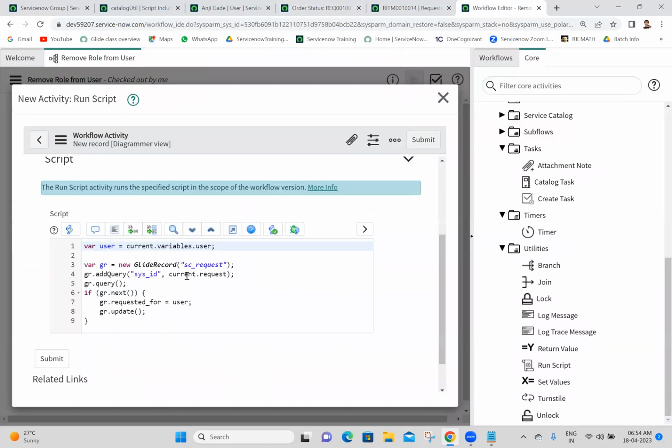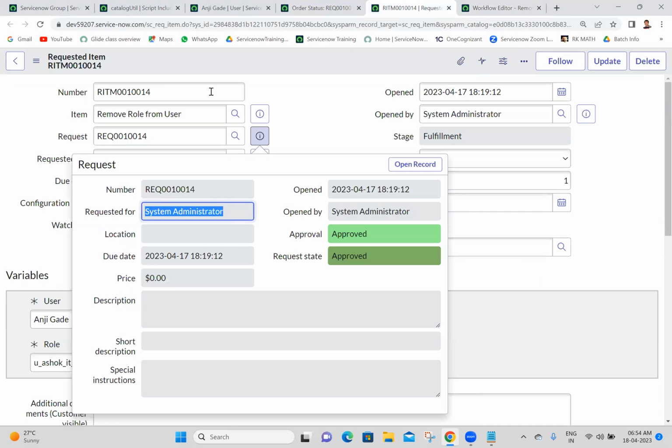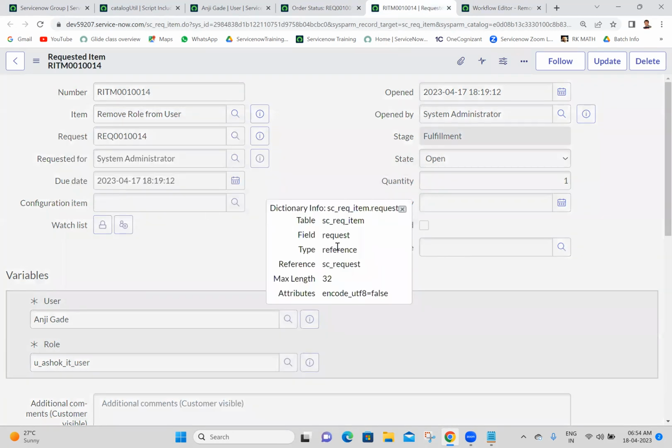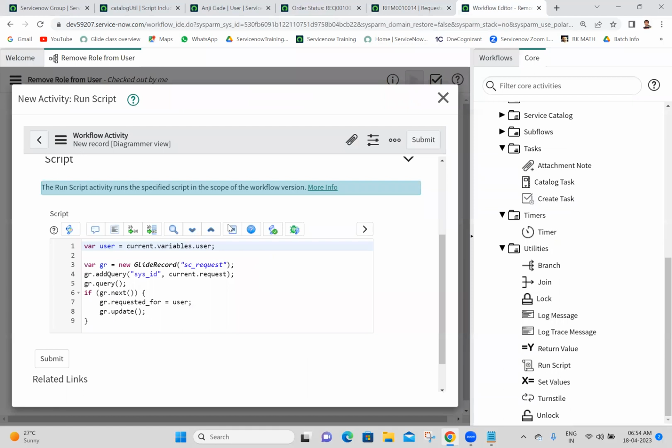So why did I keep current.request? This workflow we have written on the requested item table. Okay, on this table we have written. So how to get the sys_id of the request by using this request field, current.request. Okay, then we will get the request sys_id. Yes, I'm navigating to that record. Then after, I'm changing the requested for value as the selected user. Okay, got it. Everybody got it.